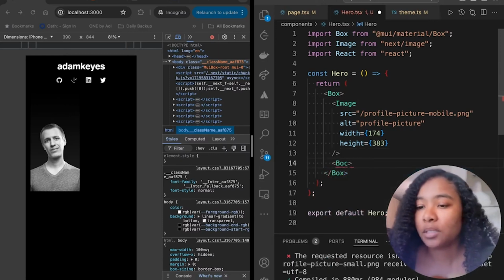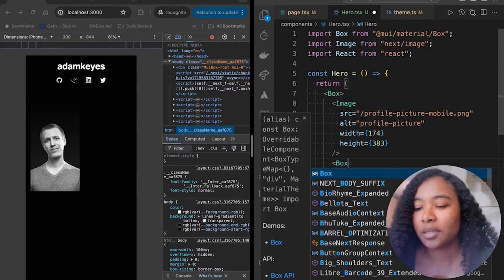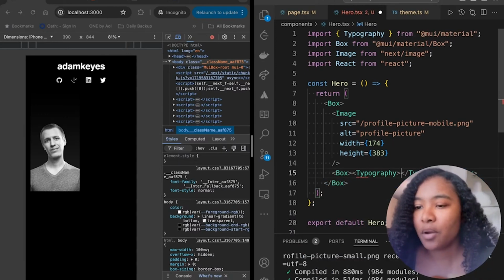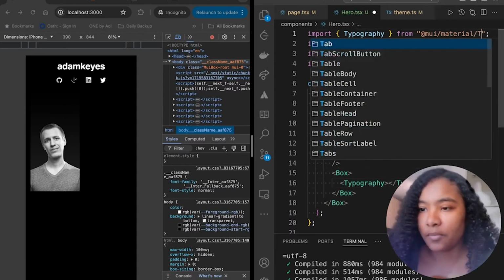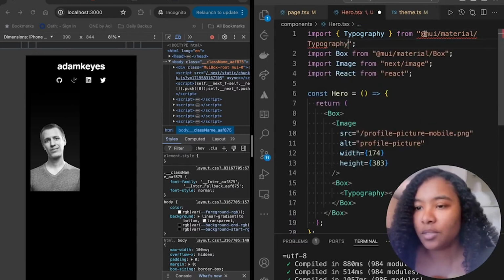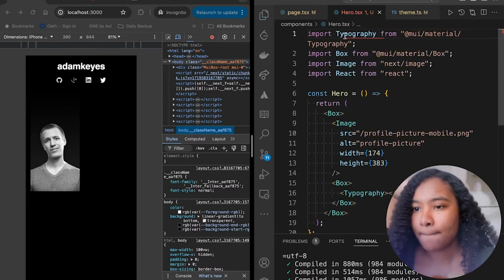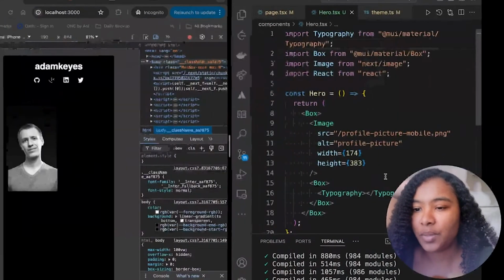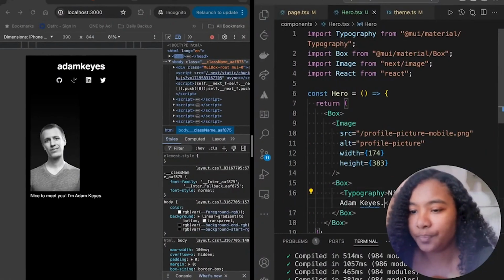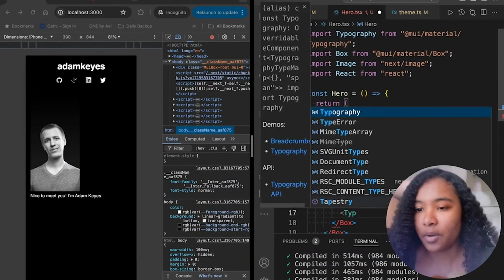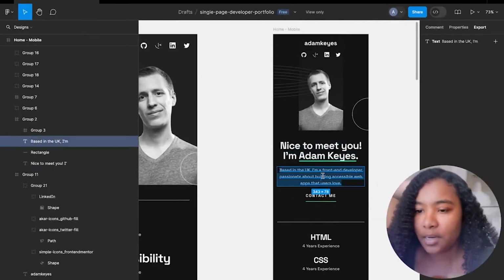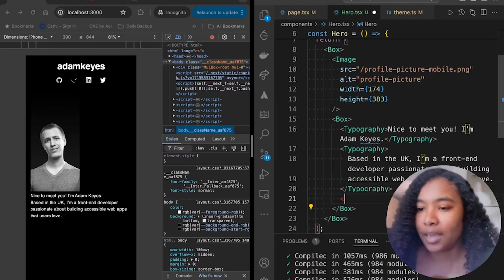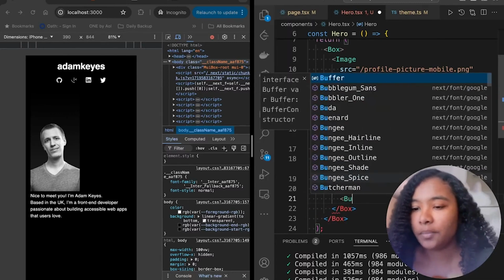So I'm going to create a box, and I'm going to drop in a few typography elements. So we're going to say typography. We're going to import it from typography so we don't get an error. Save that. And then I'm just going to copy this text here. So, nice to meet you. I'm Adam Keys. Cool. And then we'll drop in another typography element, and it's going to be this bit here. Cool.